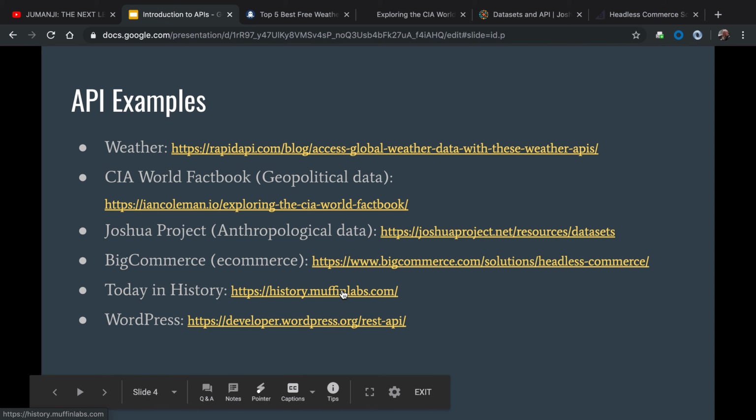Yeah. Except through the API on your servers. Okay. Yeah. Right. Okay. All right.